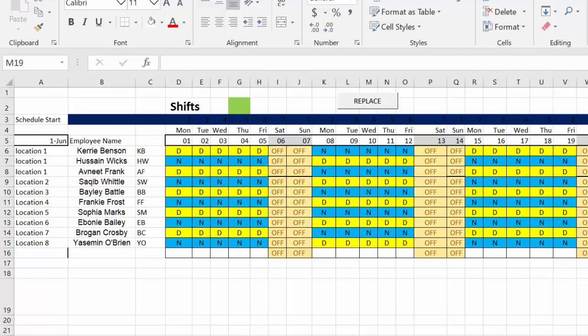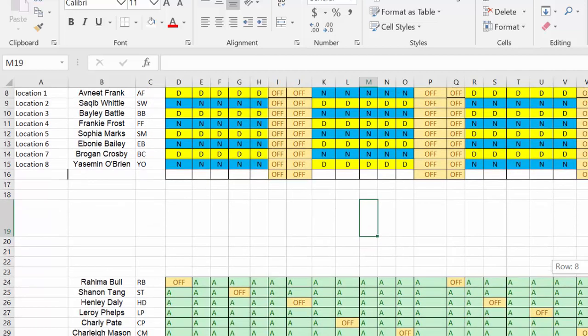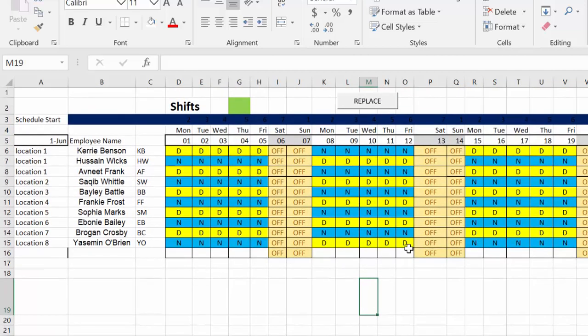And then below that we have a list of float staff, and A means they're available, and "off" is just that they're off that day, so they're not available. And so after they have run their schedule and they have it here, they need to go through and mark the days that they're going to be off.